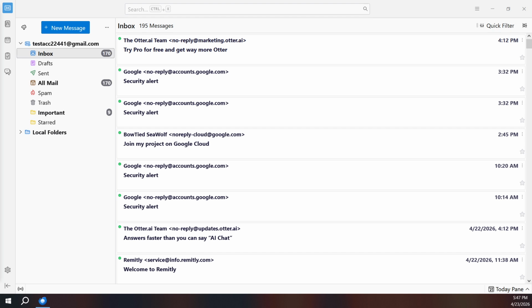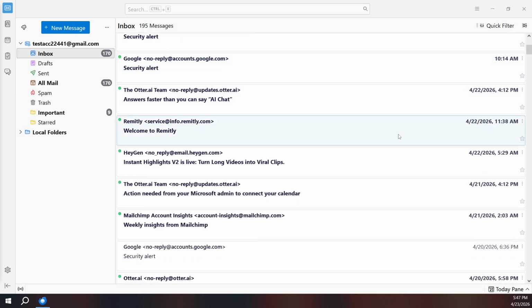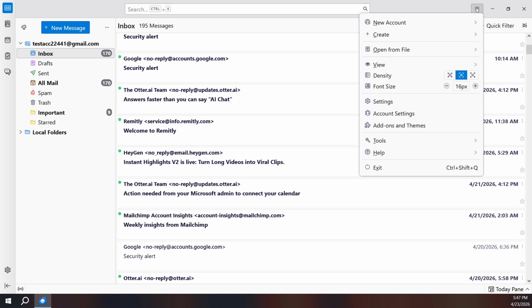Sometimes Thunderbird simply hides it or a view setting changes after an update. The fix is to toggle a built-in layout option to refresh the interface. Start by opening Thunderbird on your computer. Once it's up, look to the top right corner of the window for the main menu button. It looks like three horizontal lines stacked together. Click that button to open Thunderbird's application menu. This menu is where all the appearance and layout options live, including controls for what panels are visible.